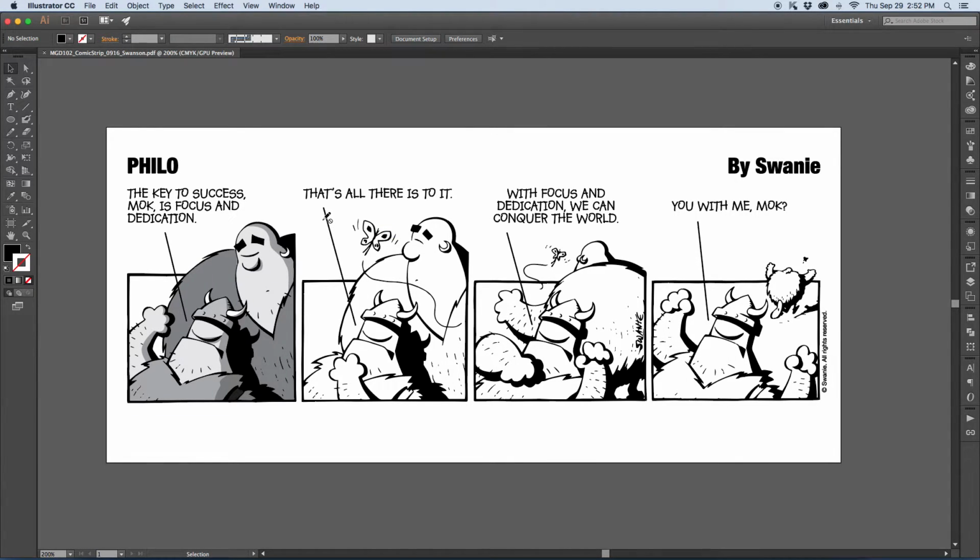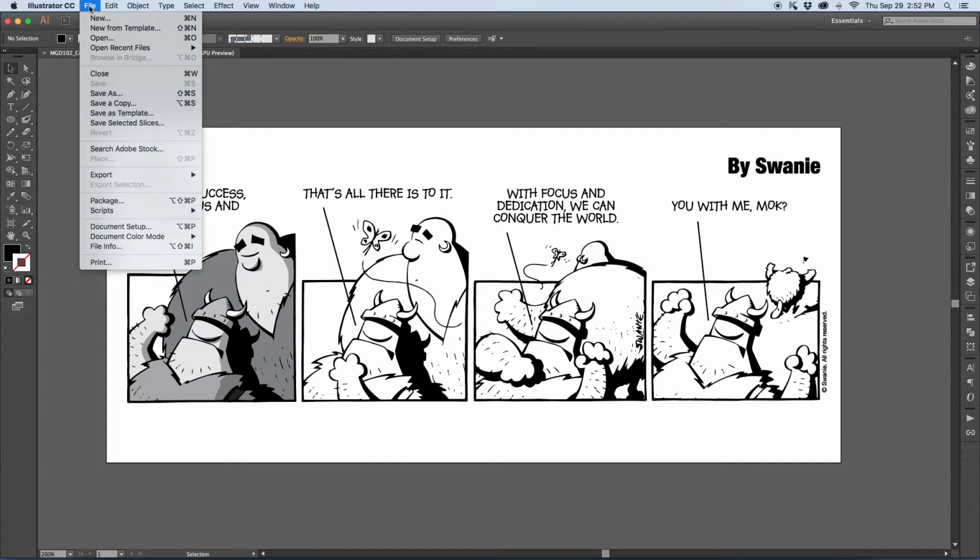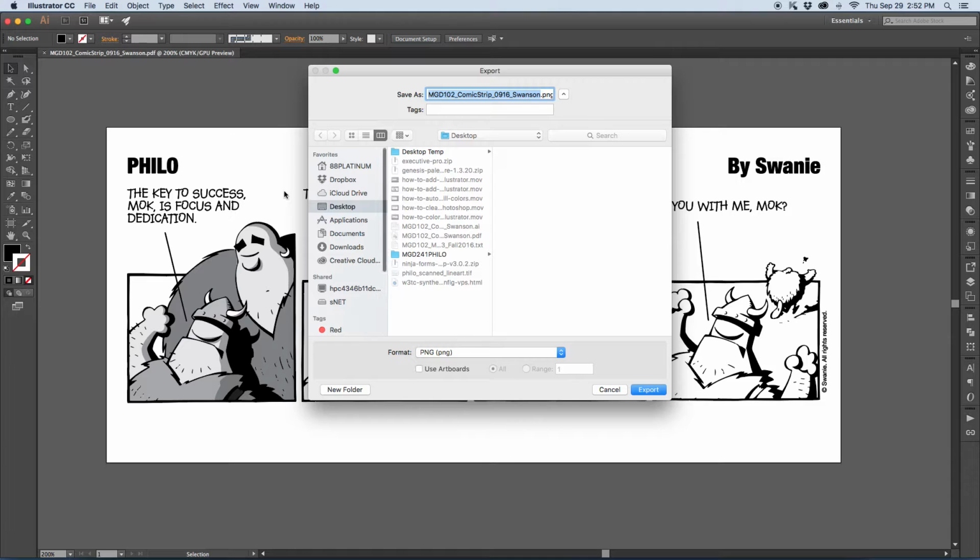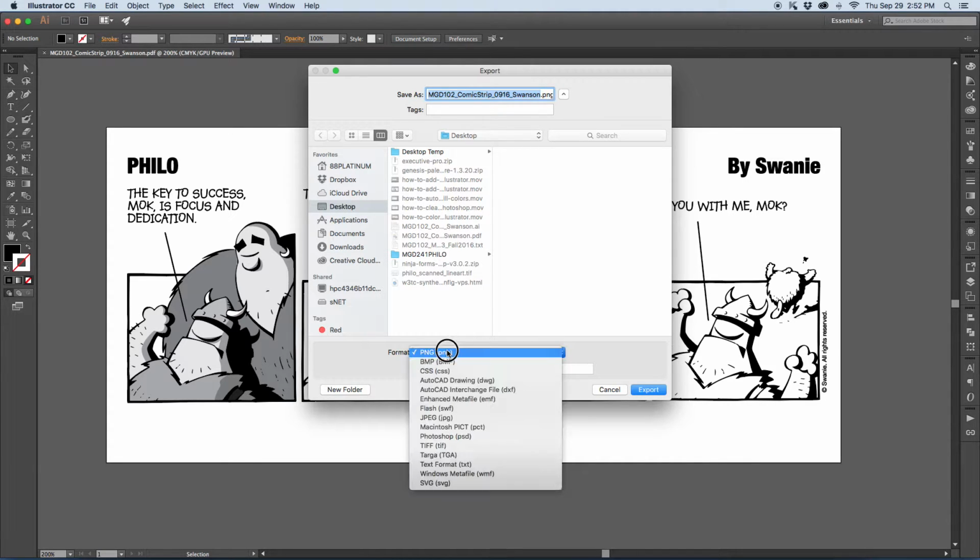Now if you were sending this for a web comic, you can save this for web, and we would go here to File, Export. Now this particular version of Illustrator has Save for Web Legacy. This will be going away in future versions of Illustrator, but we can do Export As, and we could choose PNG or JPEG.